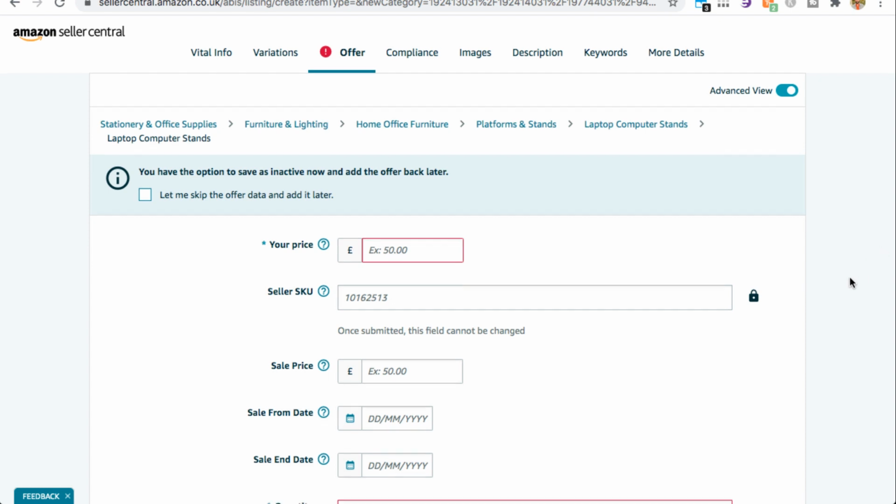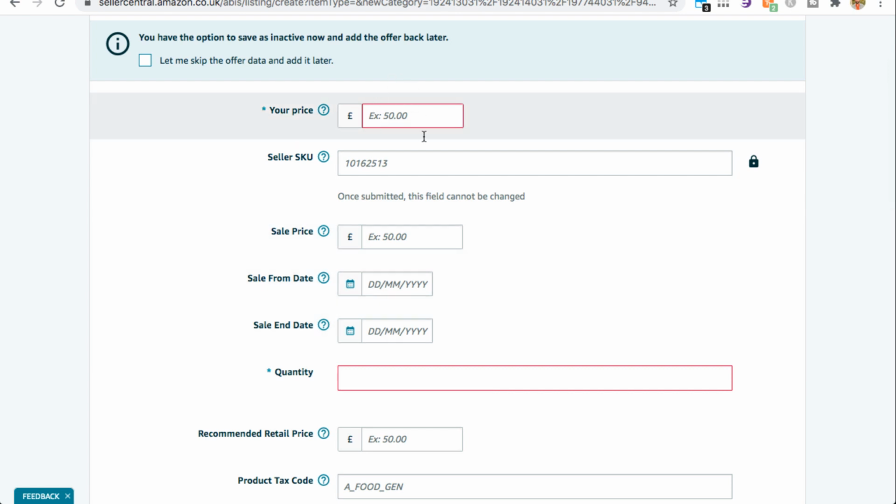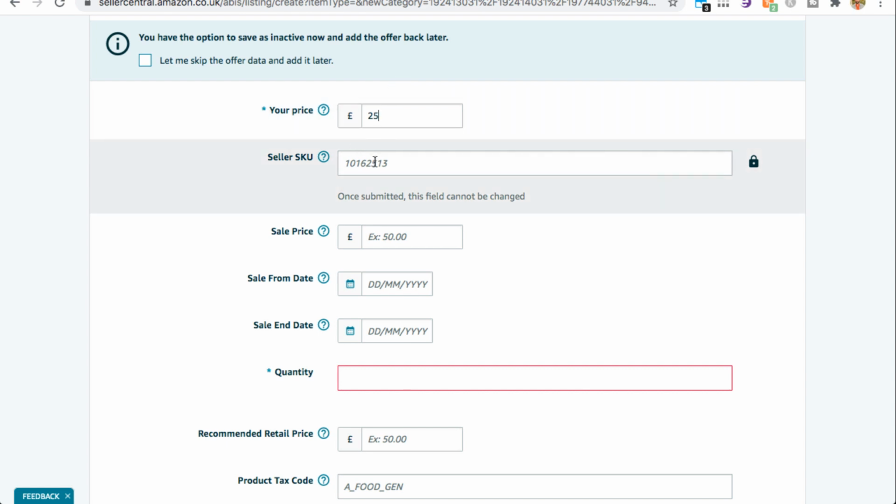So under offer, what you want to do is select your price for your product. So let's say we decide to sell our product for £25. You'll enter that in here. You'll also need to add in a seller SKU. So this will be a SKU that you have already decided for your product. If you haven't decided on a SKU yet, then you can just make up your own SKU. So let's say we're selling a laptop stand and we decide on laptop stand SKU number 1. Don't worry about your SKU too much. Amazon doesn't really use this. This is just for your own stock keeping purposes, so you can just make that up.